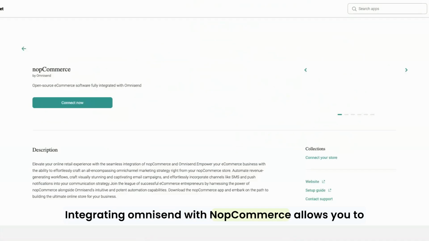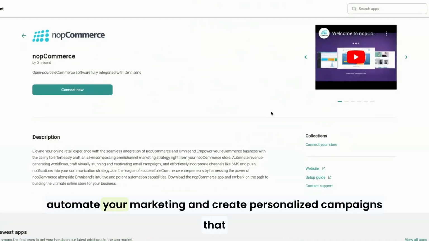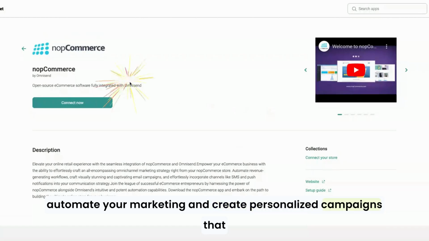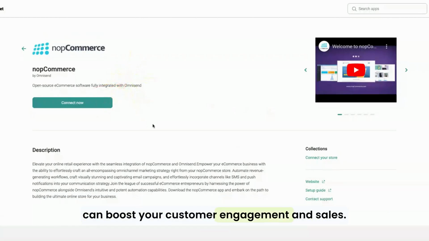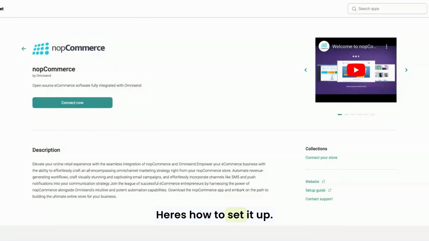Integrating Omnisend with NOP Commerce allows you to automate your marketing and create personalized campaigns that can boost your customer engagement and sales. Here's how to set it up.